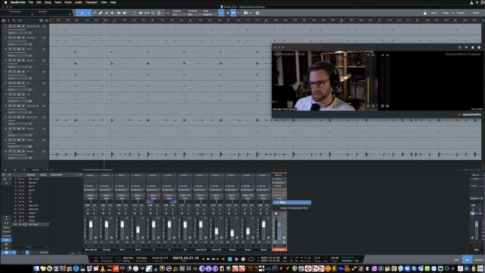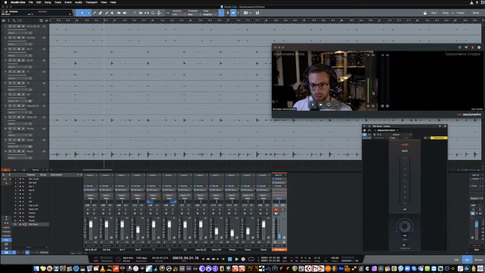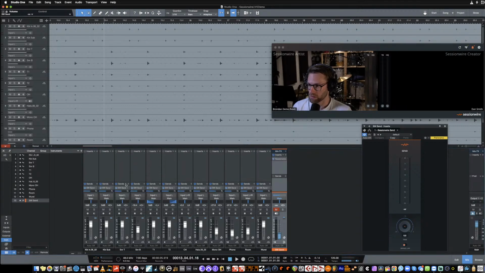I do not need it to go to my main output, so I'm going to mute it and drag this fader down. And as long as I have this plugin in here, we should be able to get audio out, if I remember correctly, without having to unmute this. So if I hit play, we're not going to see any signal show up in the Sessionwire Send plugin or in my HQ audio meter in Sessionwire. That's because these sends are all at 0. So let me drag this up.